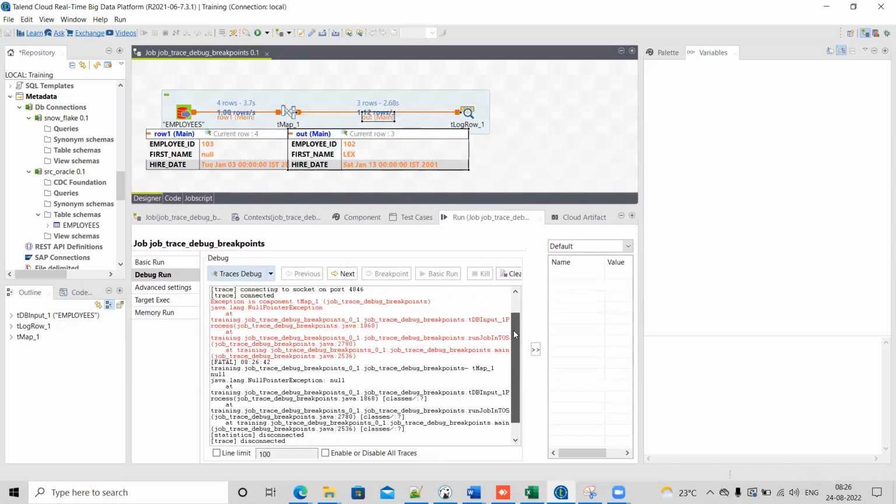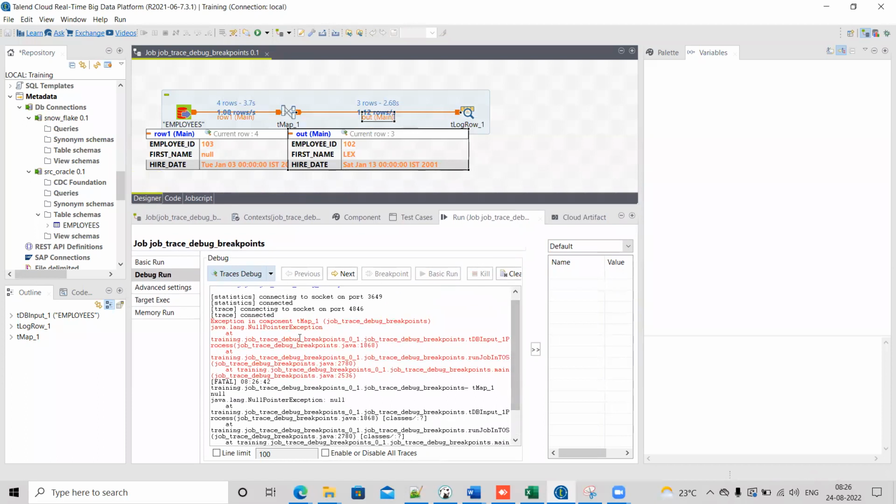Again the job failed, and we are getting the same null pointer exception. But here, how many records did we extract from the source, from the DB input? Four records. How many records were processed to the output? Three. So it is the fourth record. On the fourth record we have the error, because three records were processed to the next component and the fourth record has the issue. So we know the row number where we are getting that error.